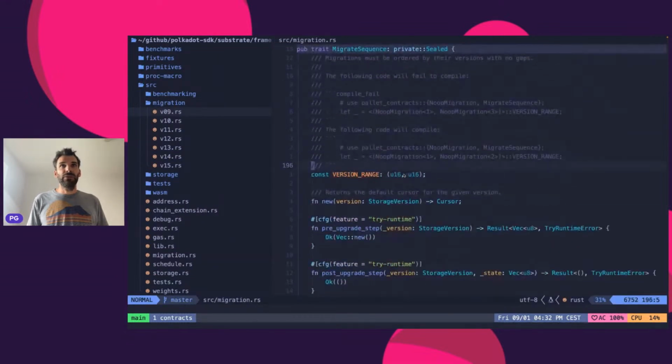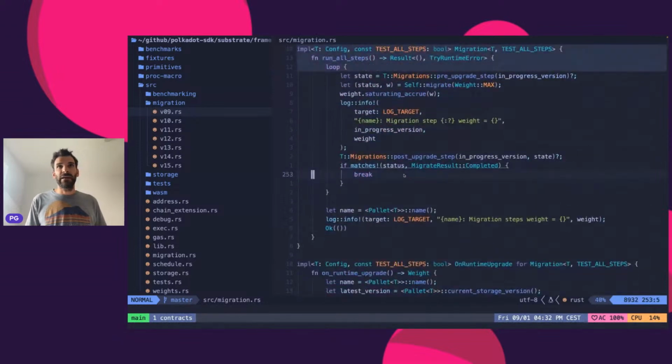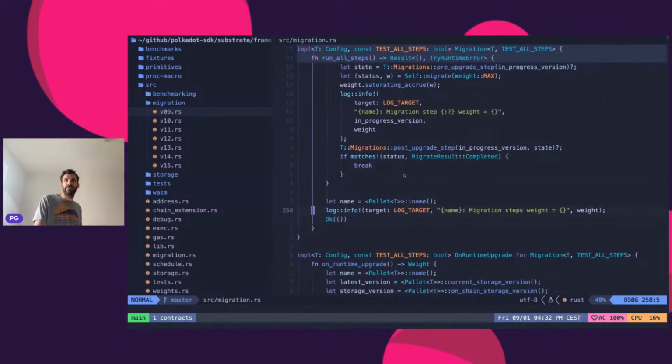So here we have the migration sequence that is implemented by tuple, and because we have a tuple, we can, at compilation time, make sure that all the migration steps you've passed to the runtime are passed in order and that we don't have gaps. So if you pass V8 and V10, it will just not compile. That's pretty nice.